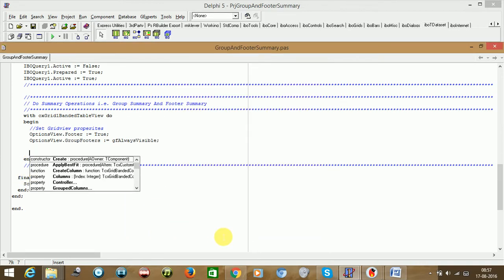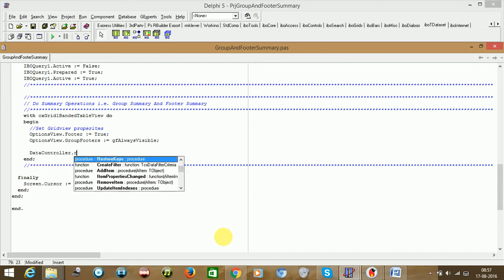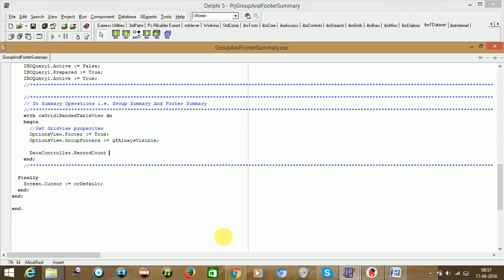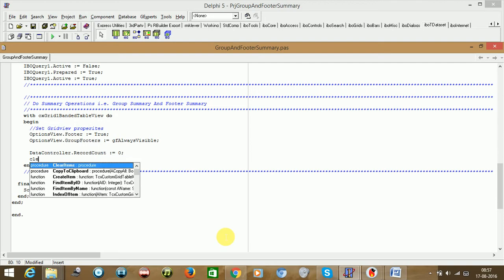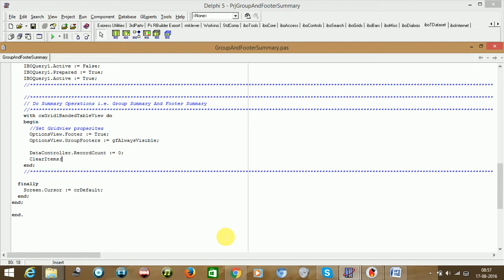Then how could we do it? It's grid view dot data controller dot record count, we need to specify is equal to 0, initializing some values here. And again we need to clear all the columns. So clear items means columns, you could say. You could find items as well as columns, these two naming conventions, so both are the same.